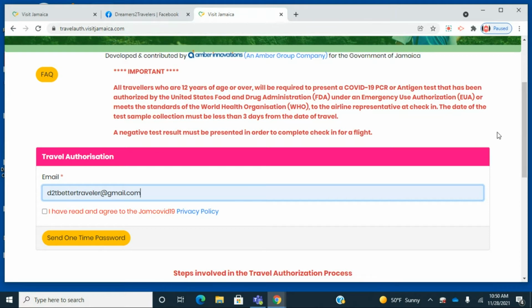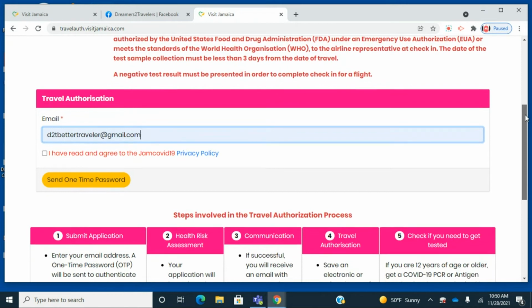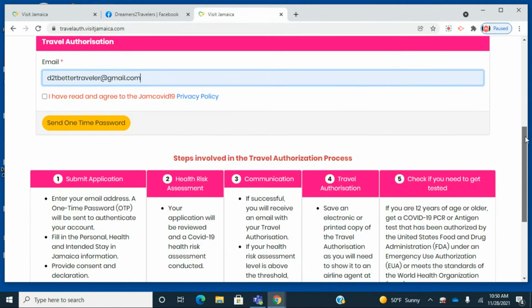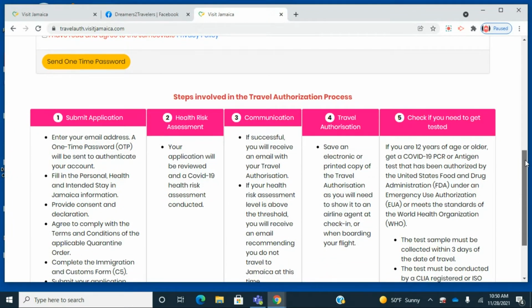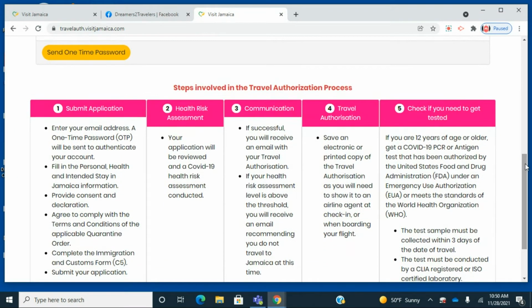Before we verify this email, I'm going to scroll down so that you can see what the steps are to complete your travel authorization process. So the first thing, of course, is submitting the application, and that's what we're doing now. Once you submit it, it will be reviewed. After the review, you will receive in your email whether or not it has been approved.